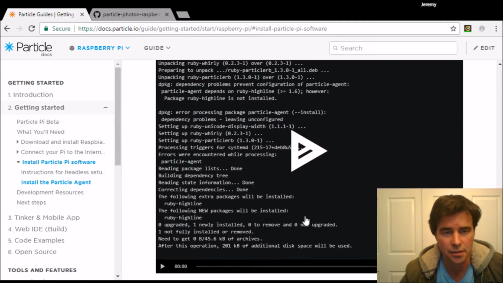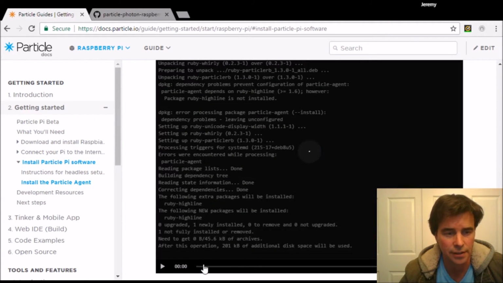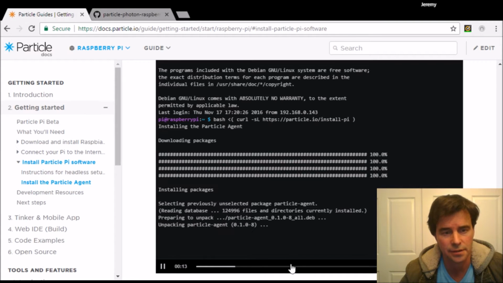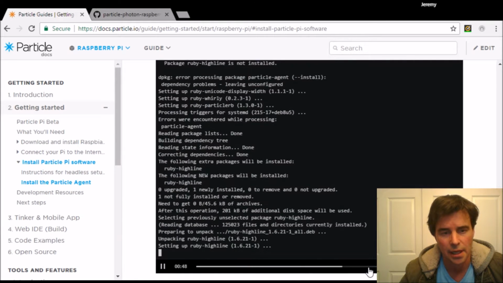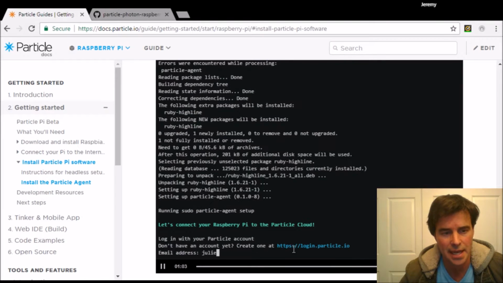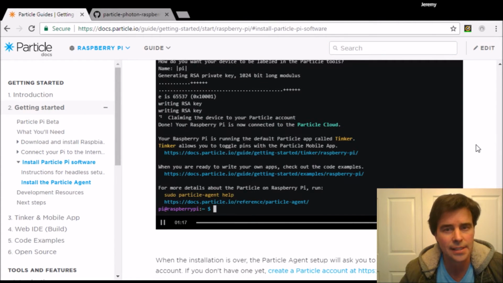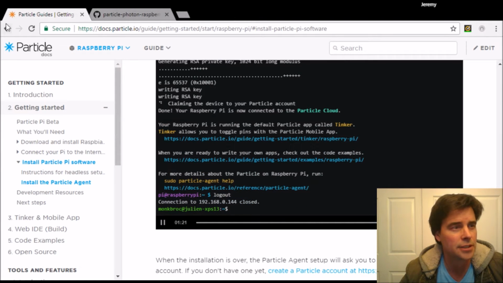And then, if you go in the docs, it has a movie of this happening, and you can see what it's going to do. It's going to install a bunch of stuff, and then it'll ask you for a name, your email address, stuff like that. Hopefully you will have already got an account. So once that's done, now we should be able to get back to Particle.